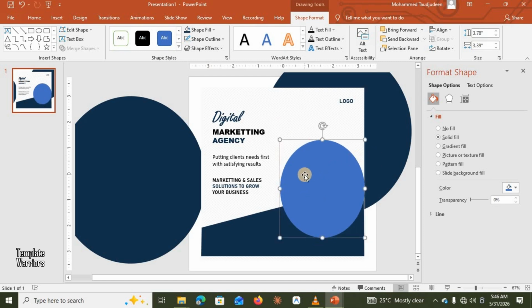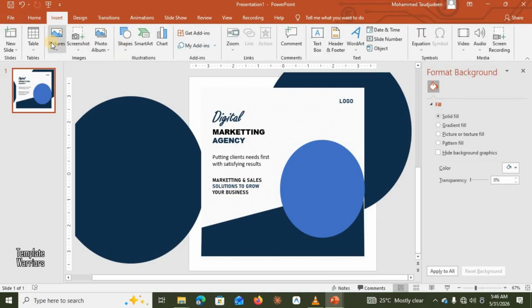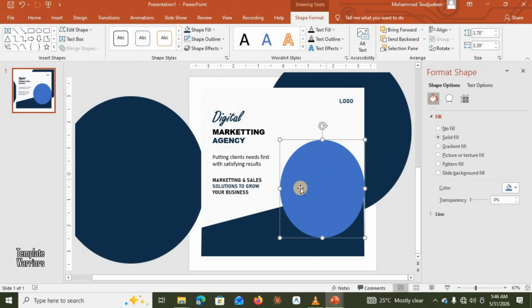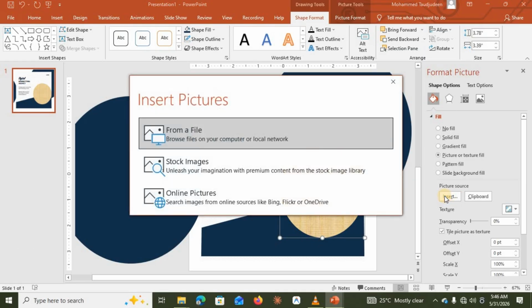So this one also, I want us to insert a picture inside here. So if you were to insert a normal picture, you just go to the insert tab and click on pictures. But this time around, it's not just going to be a normal picture. We want the picture to be inside here. So you first of all have to select the shape this way and click on picture or texture fill. So when you click on it, this is what you will see. So you just have to click on the insert button. That's from where you have to insert the picture.